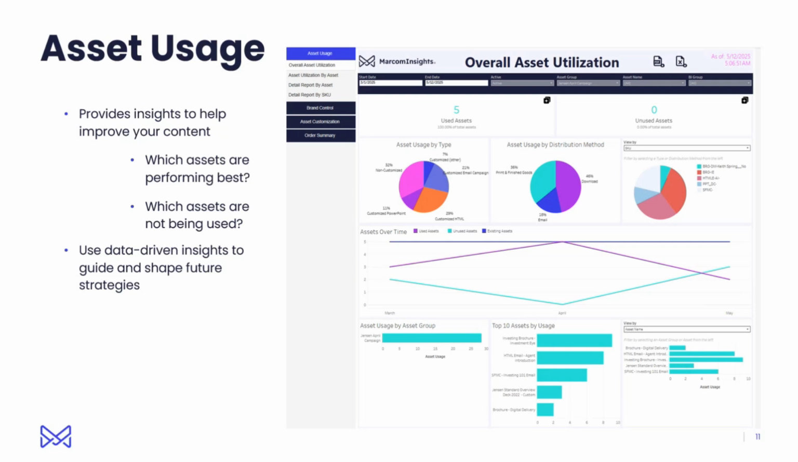So for example, say you just launched a campaign promoting a new financial product. To measure its effectiveness, you need clear visibility into which campaign assets are being used and who is engaging with them. When the assets were created in Marcom, you set up an asset group named, say, Jensen April campaign and assigned all assets for that campaign to that asset group. So this allows you to be able to filter your BI reporting by this group so you can see the usage specifically for this campaign.